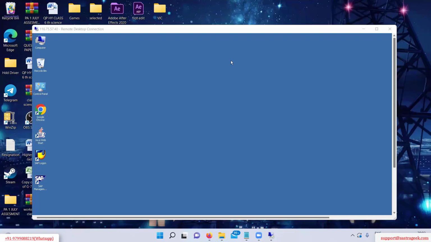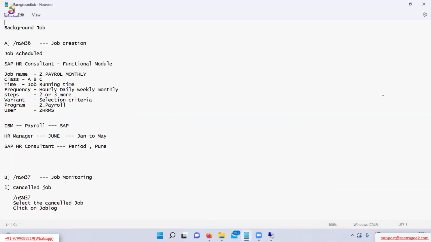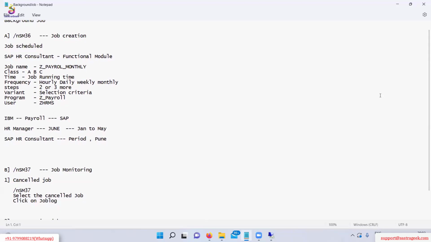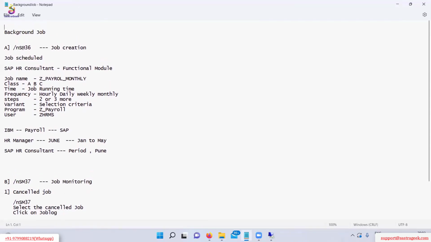So today we will be looking at a new chapter, that is background job. Here there are two transactions which are very important, that is /SM36 and /SM37. One is for job creation and the other is job monitoring.